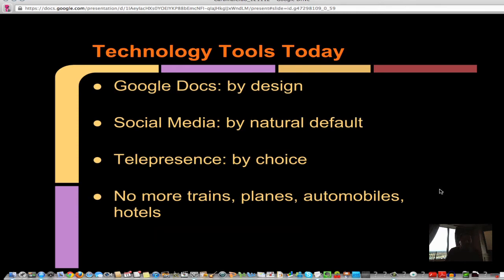Now, technology tools today include Google Docs by design, social media by natural default. A lady who originated from Australia, and I don't remember her name, was sitting here bringing this home to me when she talked about how Facebook creates inevitable natural accountability for the owner of the company. Because once you put it out there, you can't take it back. Once the toothpaste is out of the tube into the media, you can't take it back.